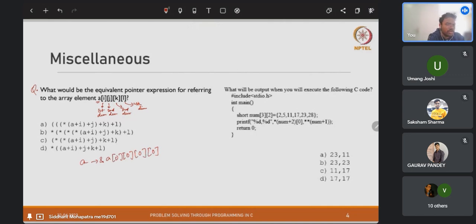Now we want to go by i positions in the first dimension, by j positions in the second dimension, by k positions in the third dimension, and l positions in the fourth dimension. So accordingly we write A plus i, which is our first dimension, and we place a star accordingly.